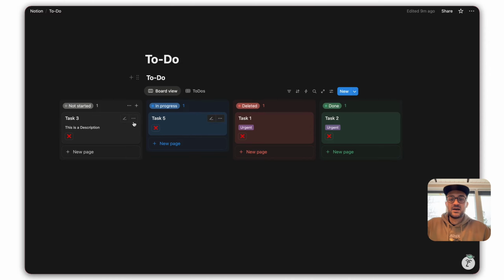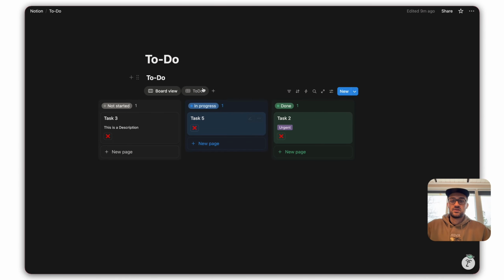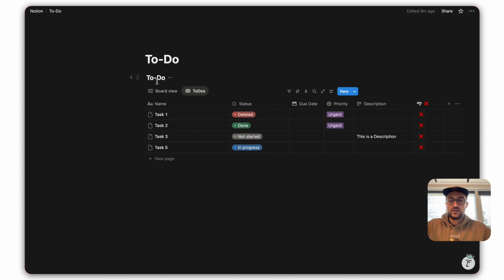Task 1 is now here in deleted. But I don't want to have this here, so I can just go to the three dots and set this to hide group. So now I can just see it here in my to-dos list.